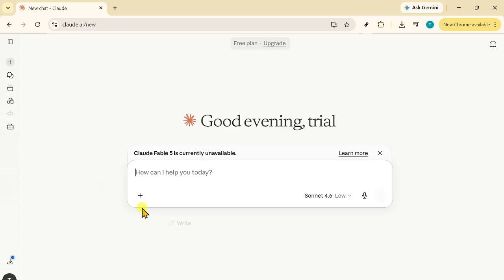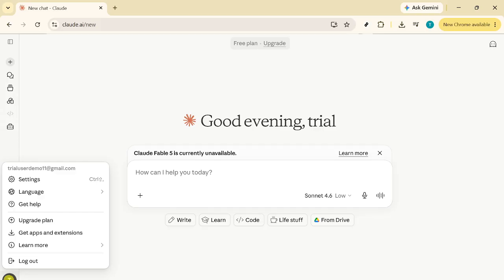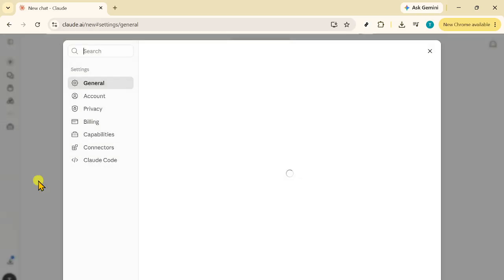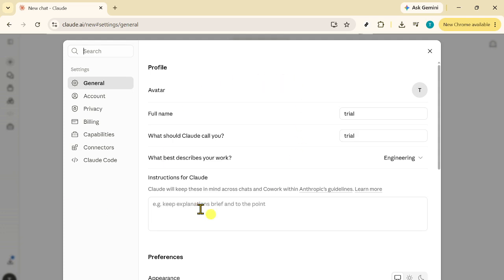Look toward the bottom left area of your screen. There you'll find your profile section. Click on your profile to open the menu where the settings are located. This is the main access point for managing how Claude works for your account, so it's a useful place to remember for future changes. After opening the settings area, you'll first see General Settings.